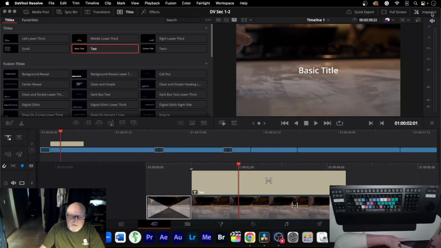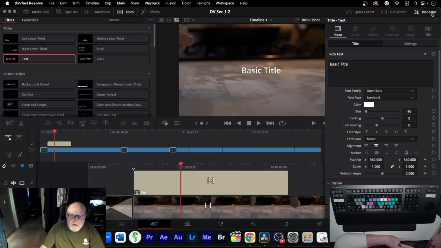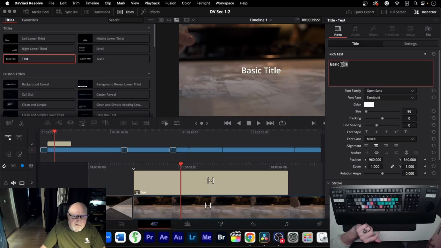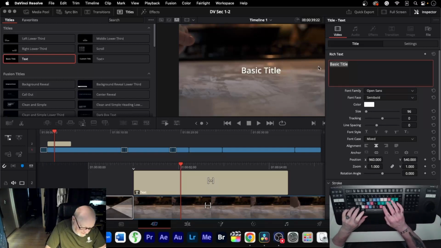So let's change some things on here. Very similar to the transitions, we come up to the inspector, and you can see here that we have the words basic title, and we can come over here and change the font family, the font face, the color of the title, the size of the things, just everything that you are used to and can ordinarily do. So let's like this, bread.